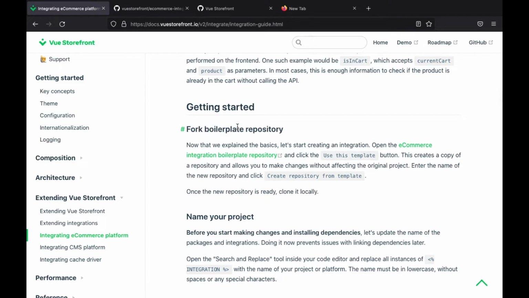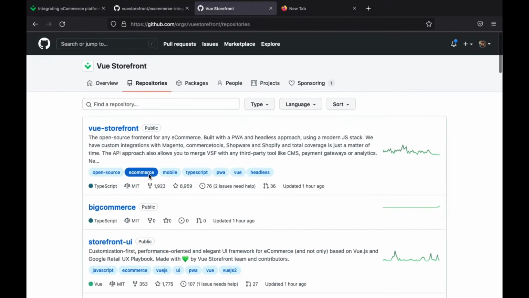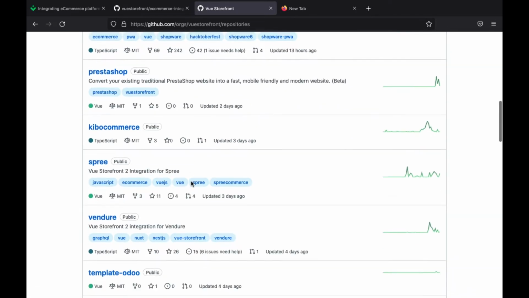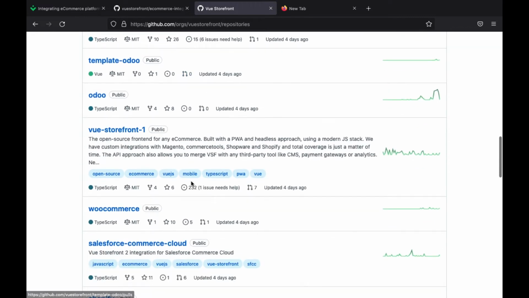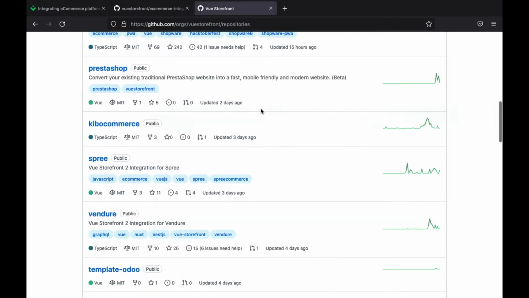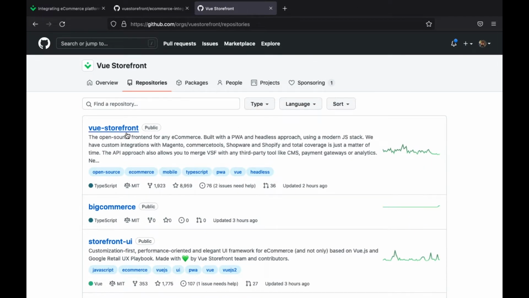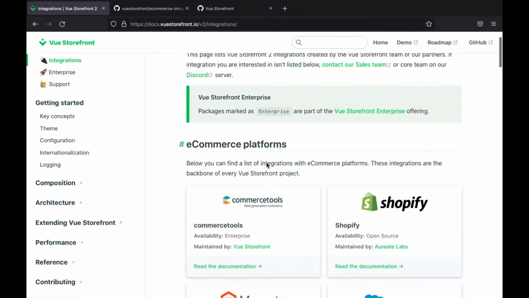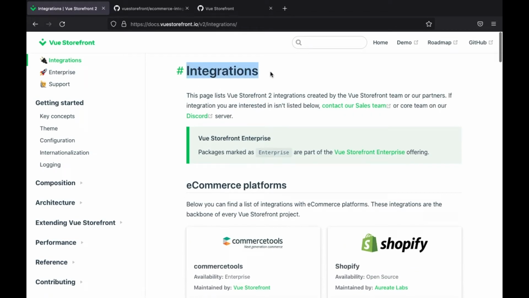The first step is to fork the boilerplate repository. But before doing this, let me show you the other existing integrations, which are BigCommerce, Magento, Shopware, Vendure, PrestaShop, WooCommerce, Shopify, and some others. You can check all of them. And here is the list of all the existing integrations.